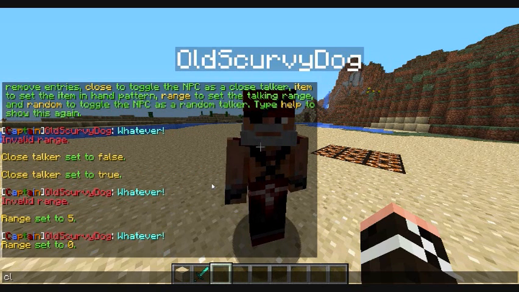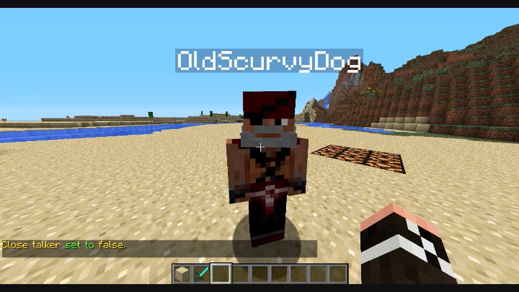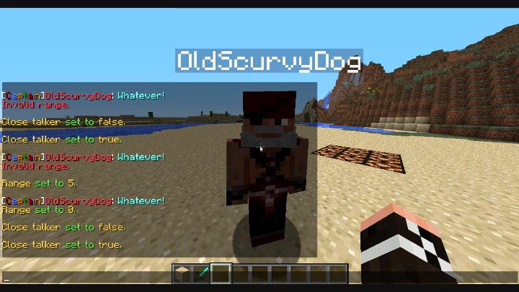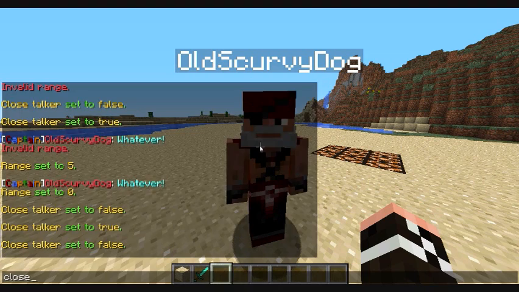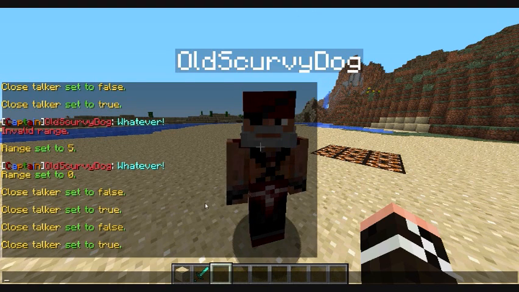Okay, the next option in the text editor is close. If you type close, you can see you can set it to true or false. You typically always want your NPC to talk close and set it to true. If you set it to false, your NPC will broadcast on the entire server. So in our situation, I wouldn't recommend that. Have your NPC be a close talker. So we're going to set that back to true.